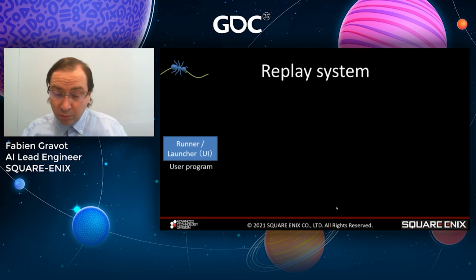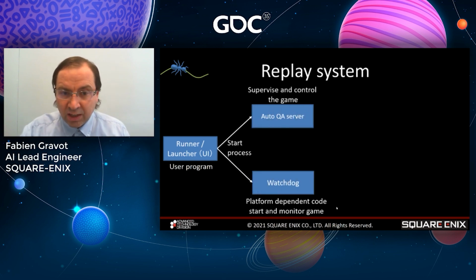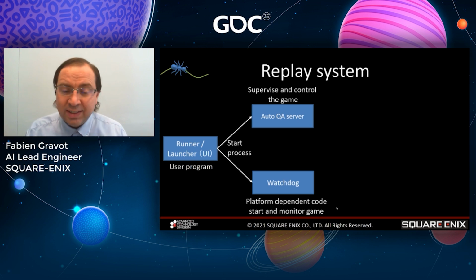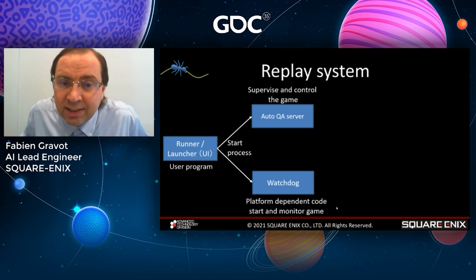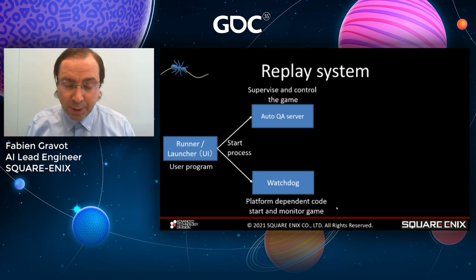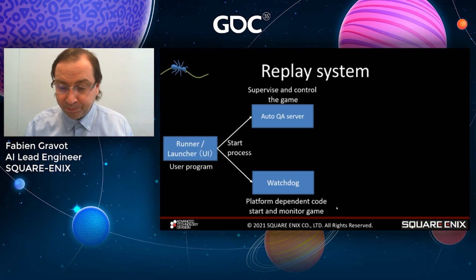So what is the system? We will have this kind of UI, the launcher, as we call it, but we can also have a command line for Jenkins that will start two processes. One is an AutoQA server, as we call it, that will be used to supervise and control the game. The second one is a watchdog that will be platform dependent and can start and monitor the game.